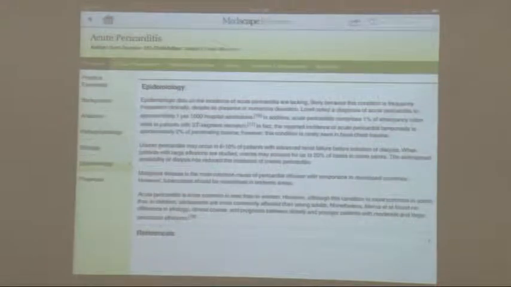So one of the ways that my students use this app is to actually pick topics for assignments. Often we ask them to write a report on a medical condition. They can use this app to find something that's relevant and interesting and then write a report on it.